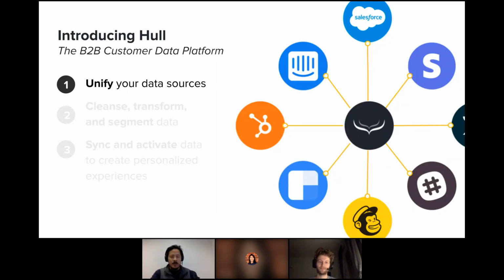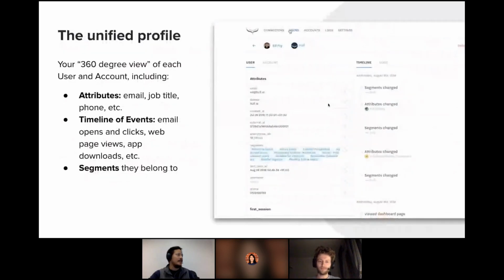So the first thing we're going to show you is a unified profile in Hull. We're going to talk about the different data points that exist and the different things that you're able to segment on. So I'll turn it over to my colleague Michał to walk you through that.